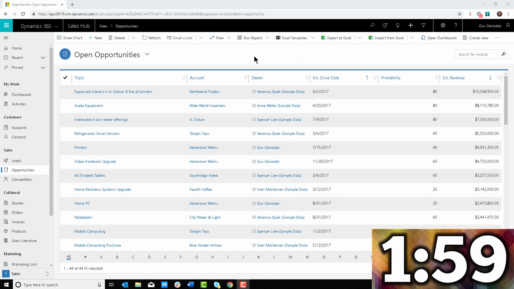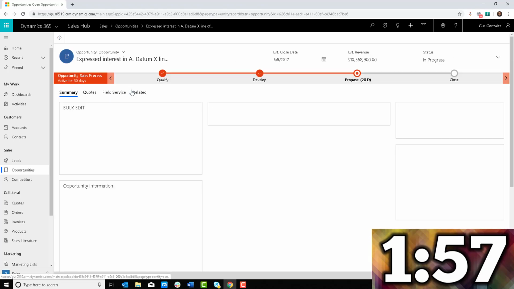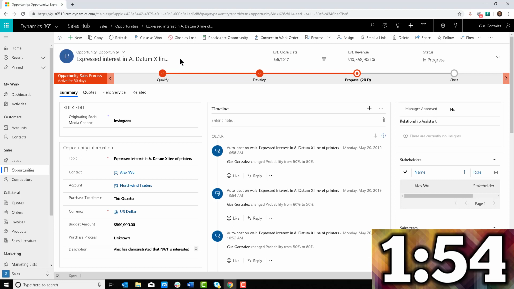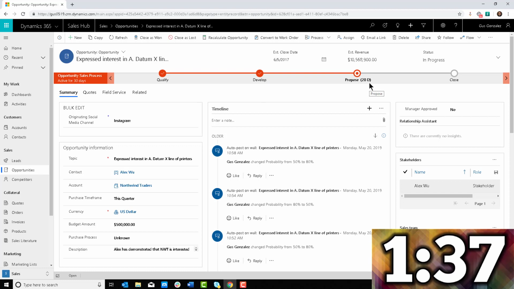So in this case, we're going to go ahead and open any opportunity. I'm going to open the first one. It doesn't matter. And here we can see the business process flow. In this case, it's the opportunity sales process. Notice that this process has been active for 30 days. It's been on the proposed stage for 28 of those days, which means we moved quickly through the qualify and develop, and then we submitted our proposal, which they have been thinking about for 28 days.